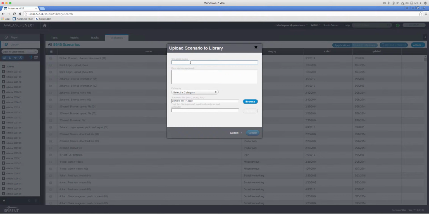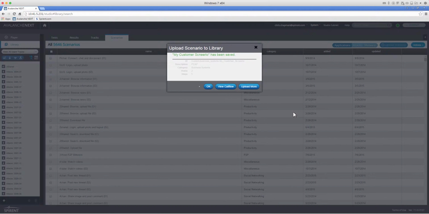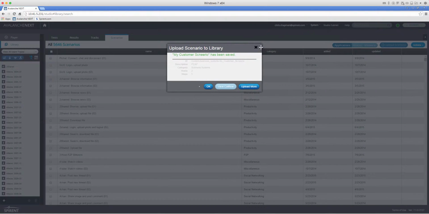And I'll go ahead and name this. And I can file this under a specific folder. And I'm going to go ahead and hit create. Now what AvalancheNEXT is doing is it's actually recreating the call flow between the client and the server. So if I wanted to view that call flow, I could do that. And of course I could upload more if I wanted to, or simply hit OK.